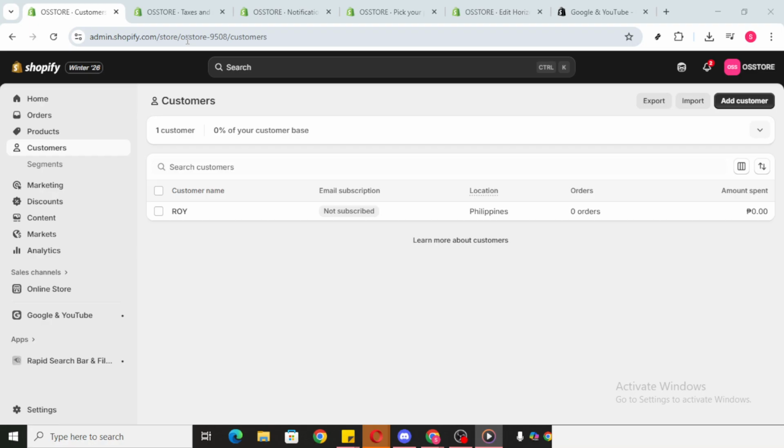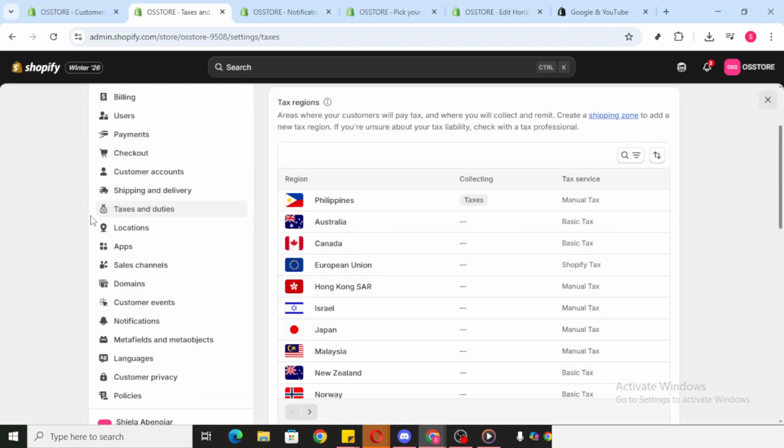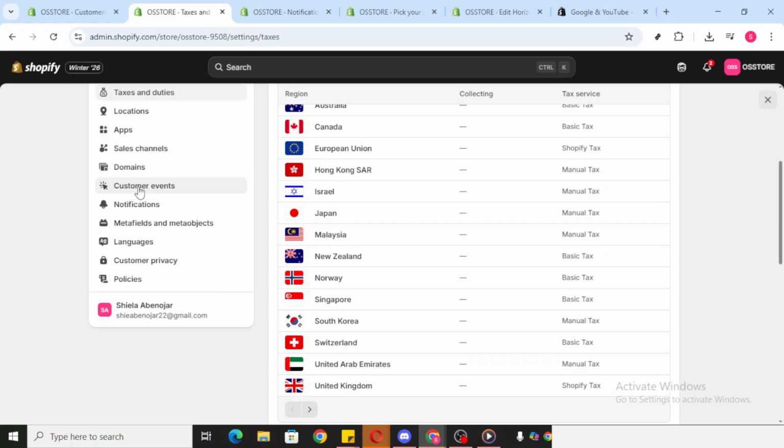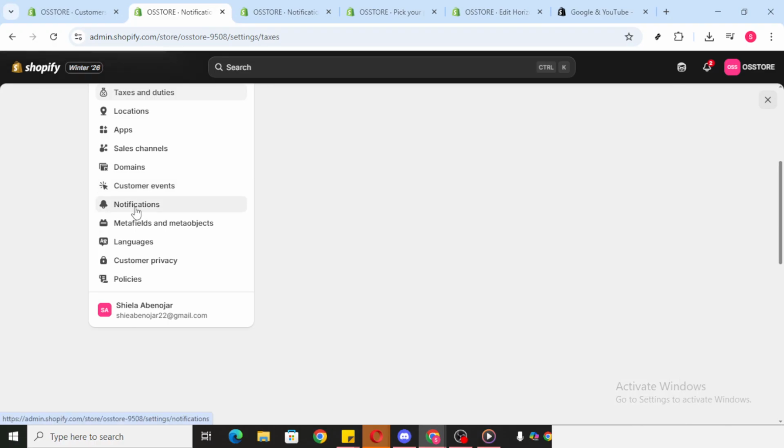First, open your Shopify store and head to Settings. From there, select Notifications. This is the hub for all the automated messages Shopify sends on your behalf, like order confirmations and shipping updates. Choose the order notification you want to refine and edit the text.